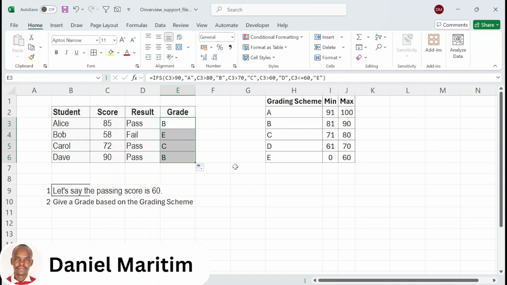So that is how we can simply achieve what we want to do using the if function, just to say who has failed, who has passed, and using the ifs function to deliver the grade based on the grading scheme that we were given. So that is it.